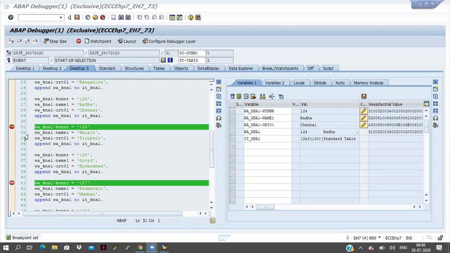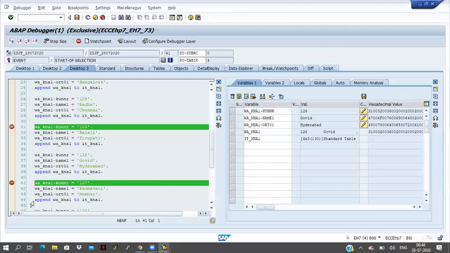So the system won't execute all the program at a time. The system will come to the next breakpoint, and whatever remaining lines are there, those lines will execute automatically at one time only. So it will come to line 41. In this way the breakpoint will work.